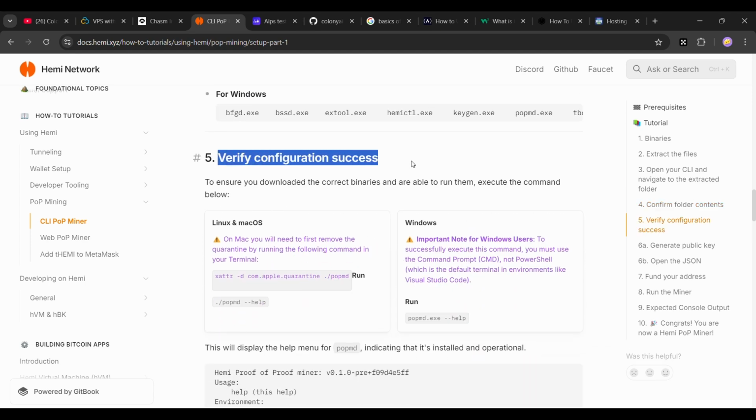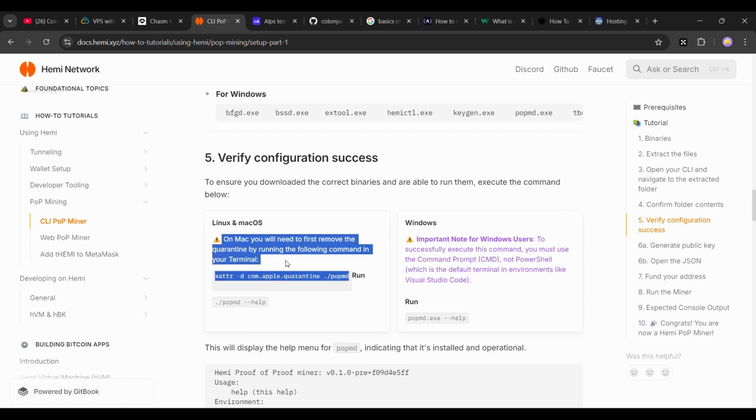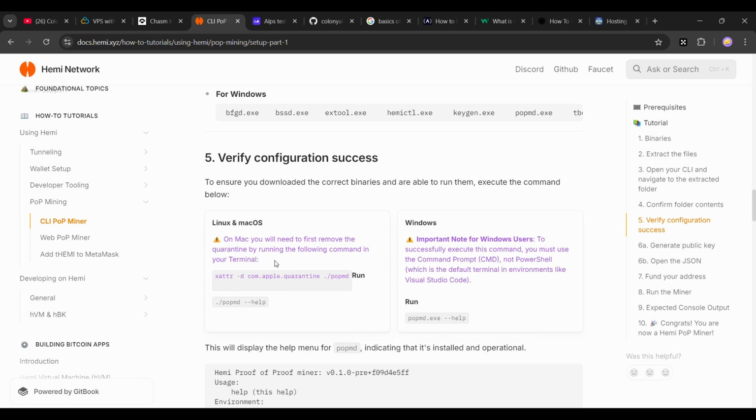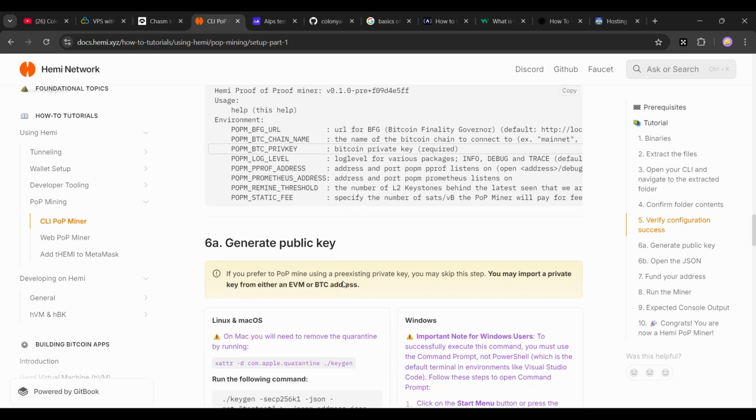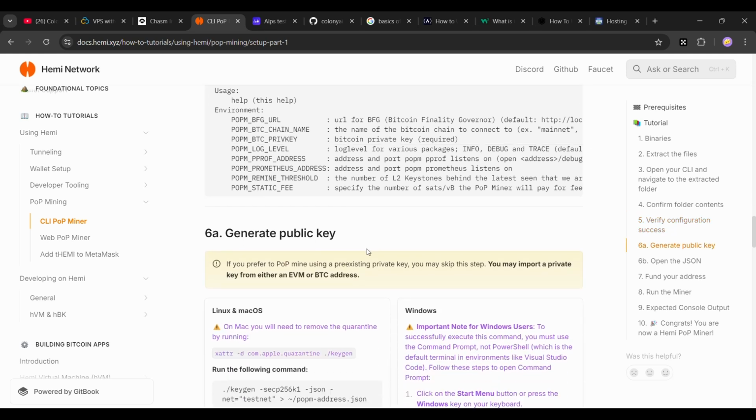And the next step, they have said that on Mac you will need to run this command, so this command is only for Mac. So if you are using any VPS on Ubuntu, we don't need to run this command. We will directly use this command. They have already said that this is just for Mac only. Similarly, you need to run every single line.